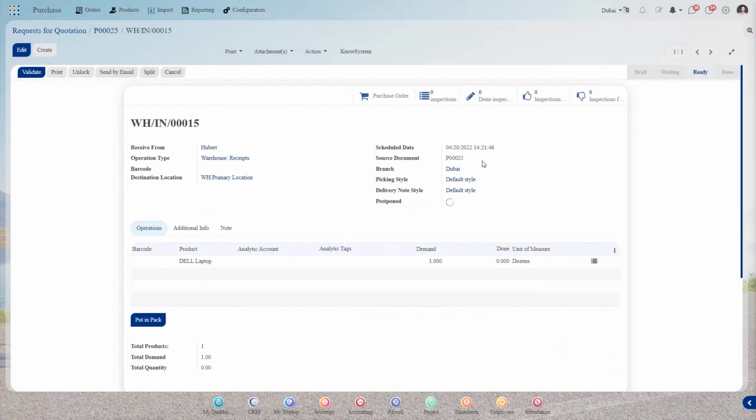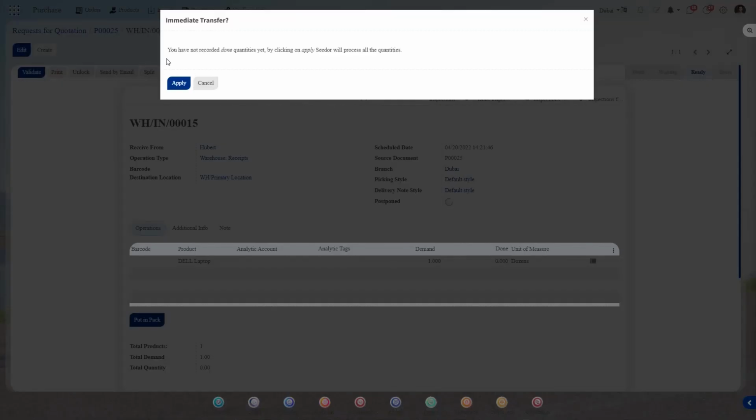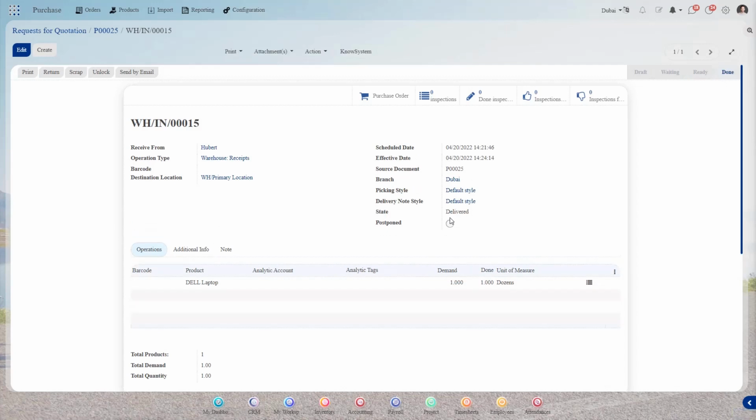Now this is a page for validating that particular purchase order. So now I'm going to validate it, and I need to add this particular product in our shop. So for that I'm going to click on the validate option to validate it. Okay. So it will ask for a confirmation. Yes, I need to add this particular product in our shop. So I need to click on the apply option. Validate it. Now validation is done.